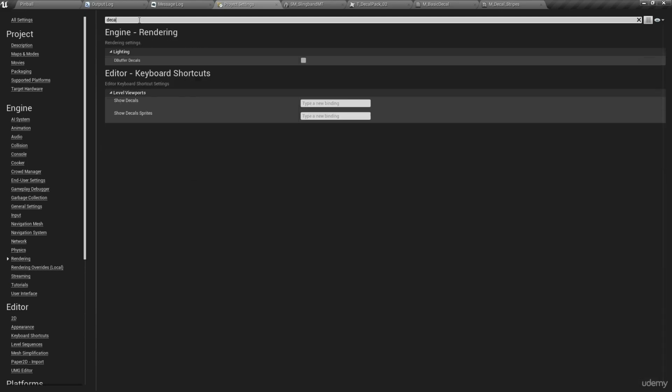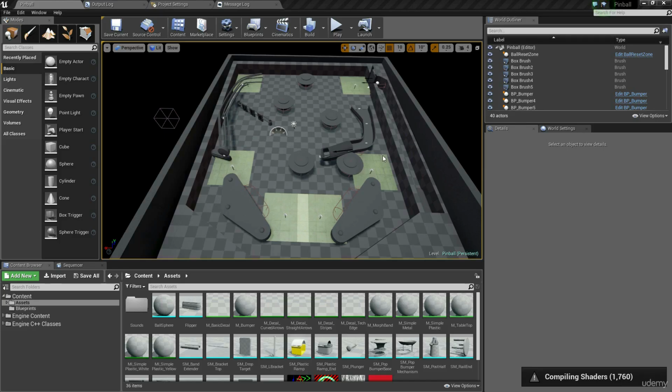So I'm going to go there and type in the word decal, and you'll see that we have DBuffer decals. Now if I enable this, be aware I'm going to need to restart my editor. So I'm going to do that and then follow along from there. So we're back now, and you'll notice that it's going to seem like everything's broken, but that's okay.